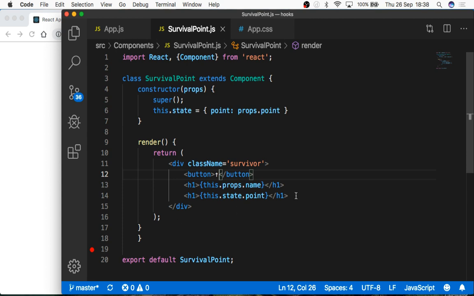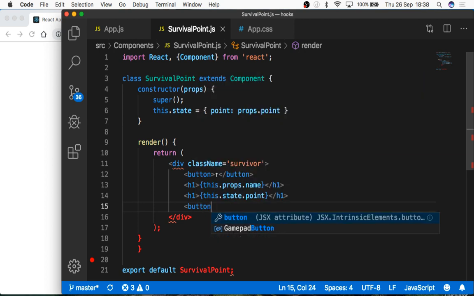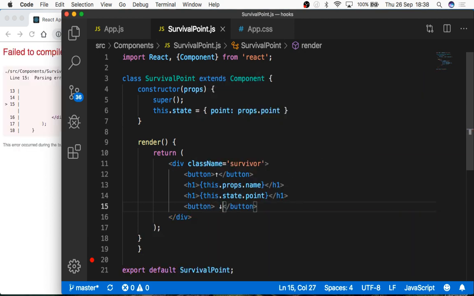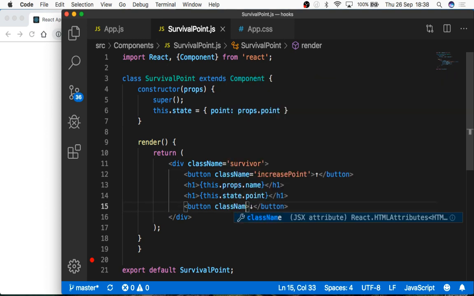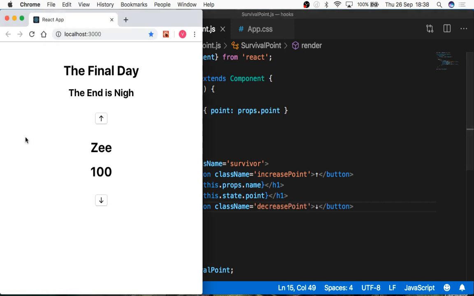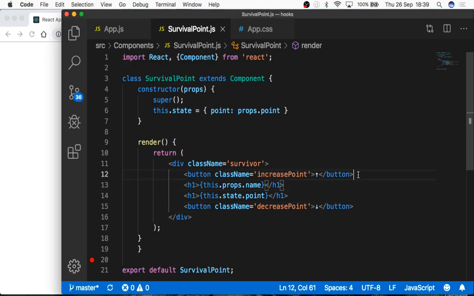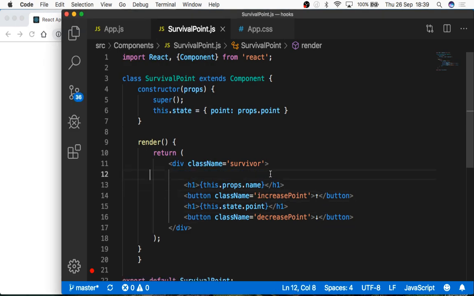Okay, cool. Now, let me create another button. So I created a button to increase the points. So let's call it increase point. And another button, what's it called? Decrease point. Now, as you can see, I have two buttons. I can't change them. And why is that? There's no function. Well done, Z.